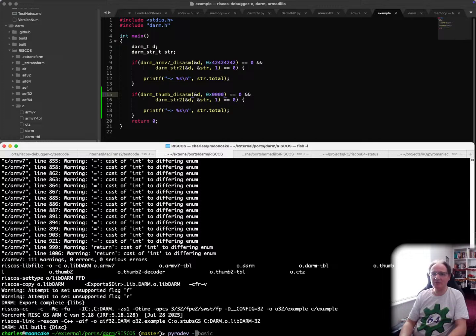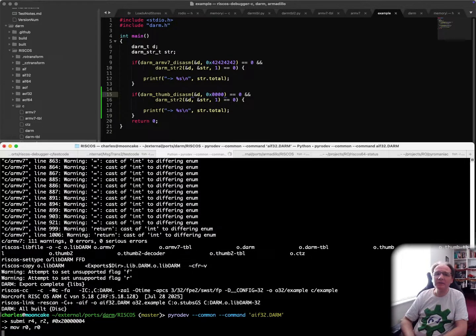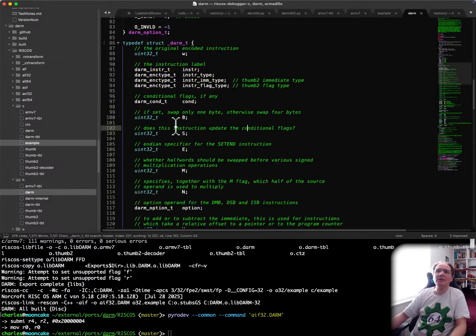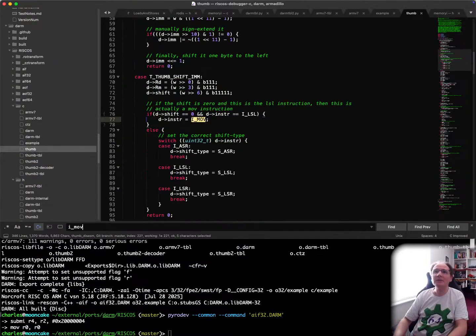I'll try dev common command af32, what was the example called? DARM. Very slow. Right, so it's given me a MOV R0, R0, which is what it was giving me in the main code. So if I go and tweak the code now, so that in thumb, oh, I've lost the line, I didn't double click on it. The bit that did the imov, here we go, imov.